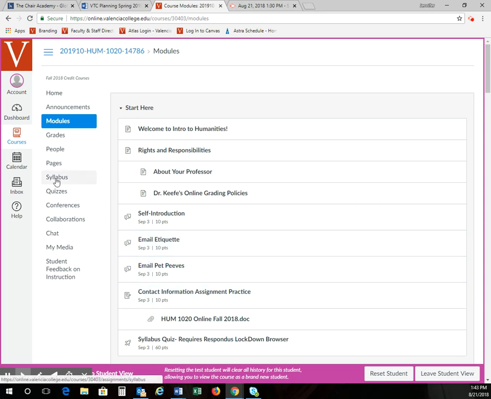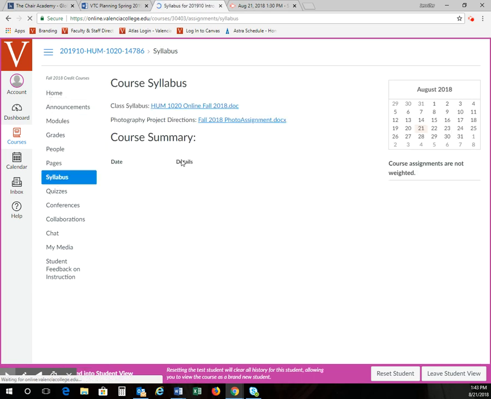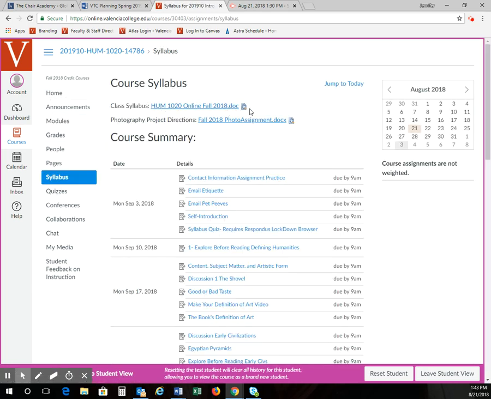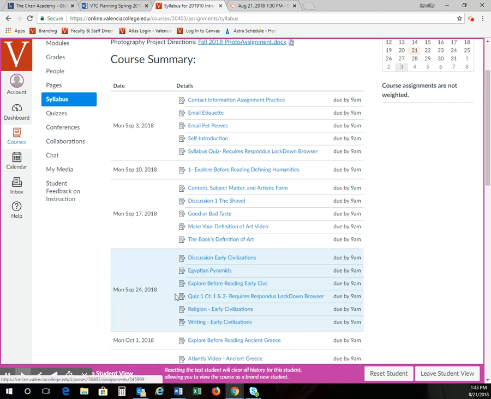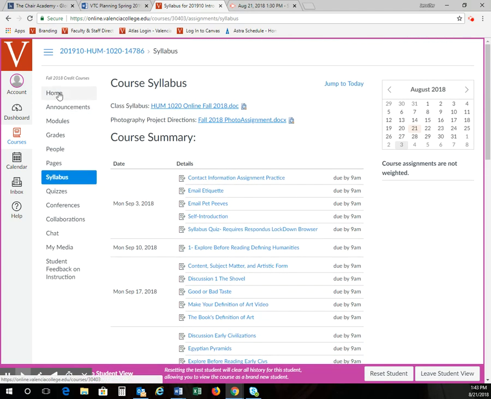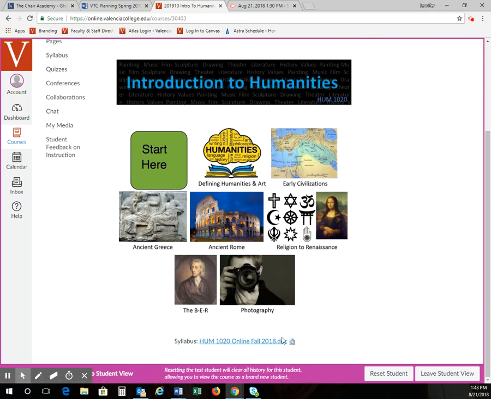Now, where else can you find the syllabus? It was on the bottom of the home page. It is also on the top of the course syllabus, which, like I said, is out of order. If you're trying to do the Explore Before Reading first, you can see that right here in this module. So please don't use this unless you actually need the syllabus. You can also find the syllabus down here on the home page.